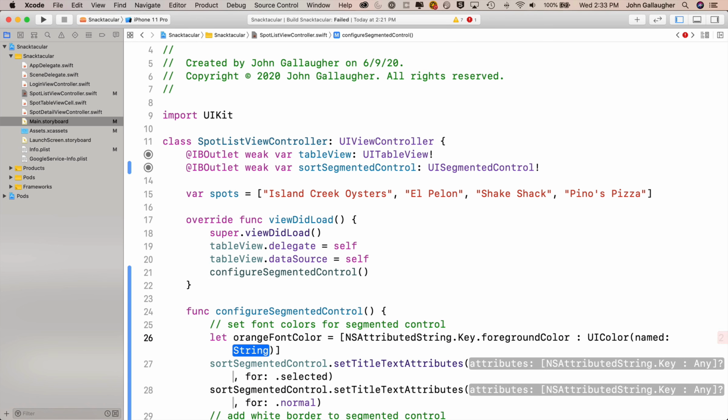So we want to select that. We're going to pass in a string, and the string that we're going to pass in is primaryColor. That's the name of the Snacktacular orange color that we created. Now, if we're 100% confident that we've got our name in properly, we could just force unwrap this with an exclamation point. But you know what I'll do? I'll do two question marks after this for nil coalescing, and I'll pass in UIColor.orange.